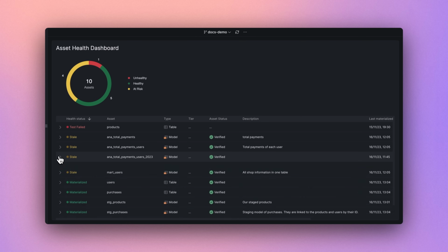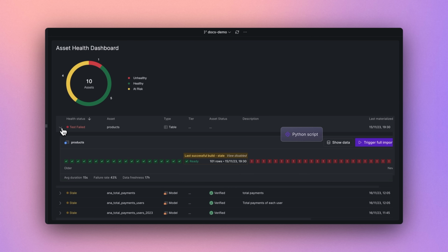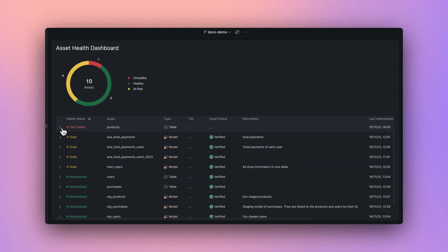Evaluate dbt models, Airbyte, and Fivetran sources, as well as Python scripts, all at a single glance. Monitor, test, and debug. While other tools report bad news, Y42 prevents bad news from happening.